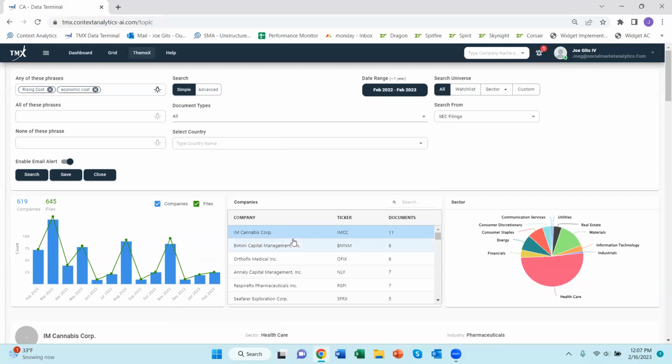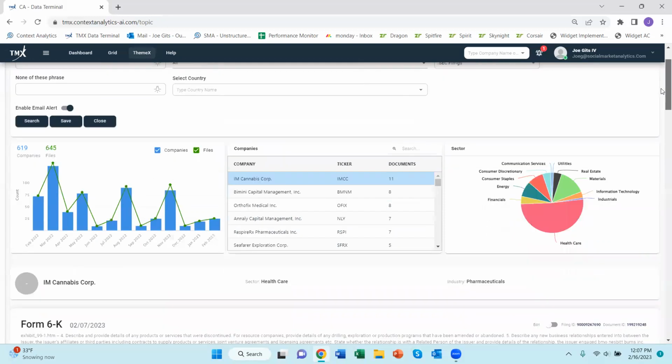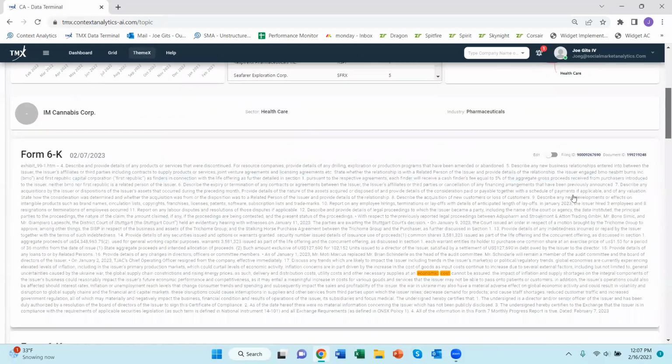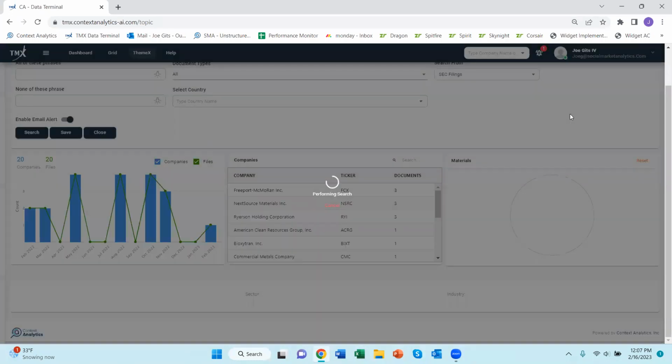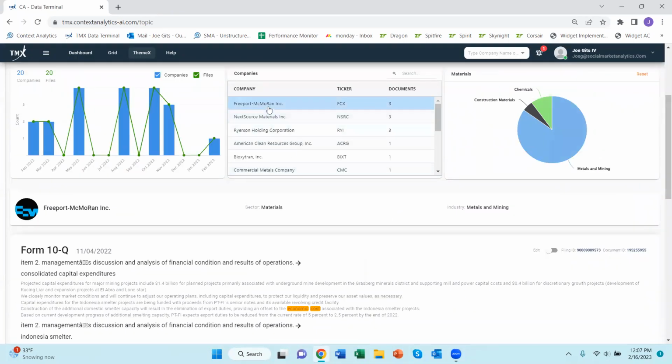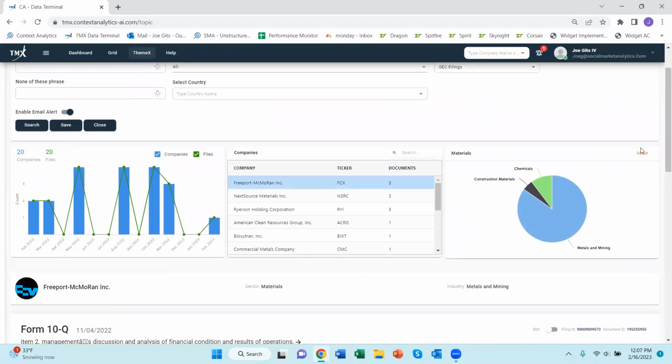I Am Cannabis was top. Healthcare. Here are the individual sectors. Economic costs cannot be assured. So here are the individual terms that are met. So the top one is 11 documents for I Am Cannabis Corporation. So let's say I wanted to go to materials. We're concerned. Freeport McMoRan, number 3. Here's the economic cost. And again, I can reset these.